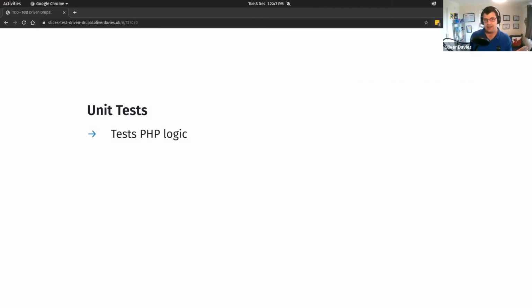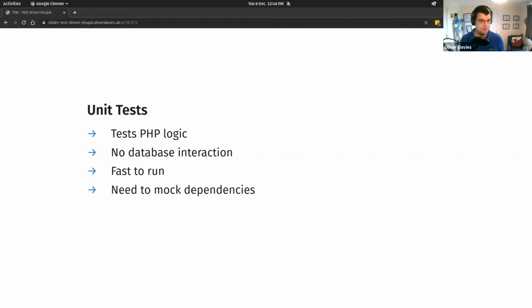Unit tests don't have the Drupal knowledge layer. So this is just testing PHP logic on its own. So there's no database interaction at all. We can't say get that service or save this node to the database. But these are super fast to run. These will run in milliseconds rather than seconds or sometimes minutes. But because of this, we do need to mock dependencies.